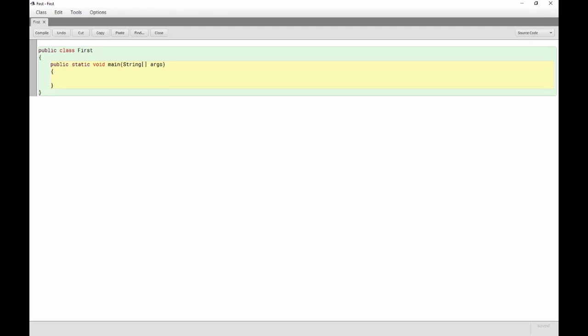Now what we want to do within this method is add that output line in there. So we're going to add System.out.println with no I. So it's PRINTLN, parenthesis, double quote, first Java application.